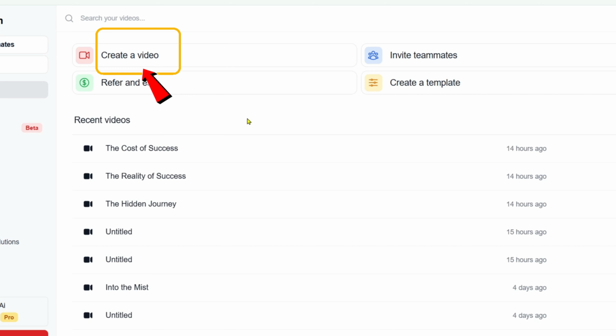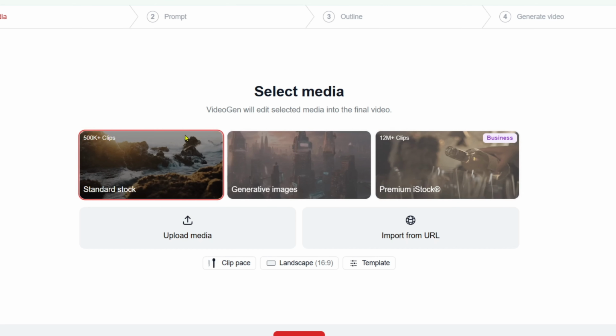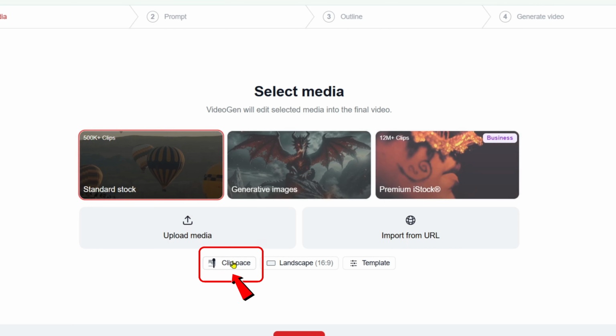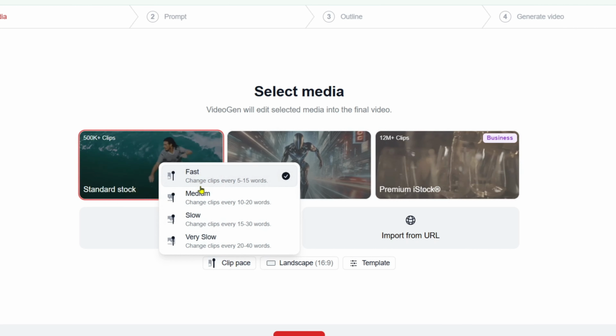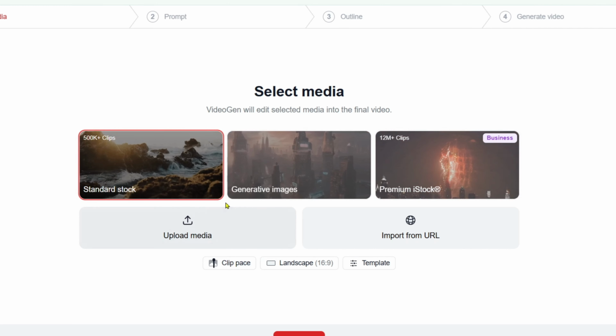Within seconds, you'll be taken to the dashboard. Now click Create a Video to start your project. Before generating the content, adjust your video settings. In the Select Media section, scroll down and choose Clip Pace. Options are fast, medium, slow, or very fast. I recommend selecting medium for natural flow.